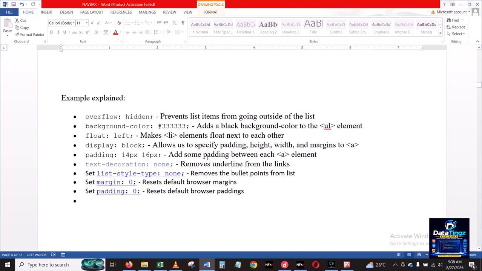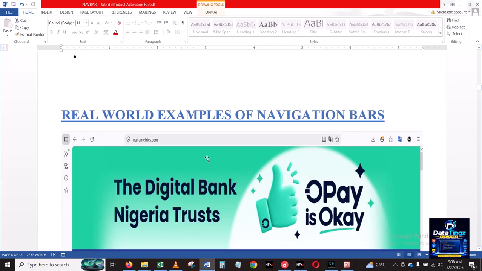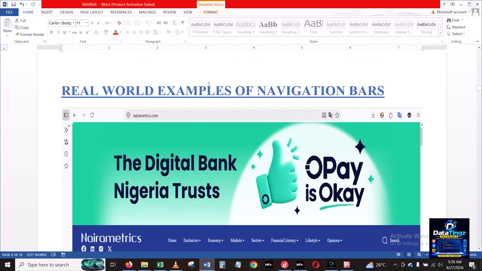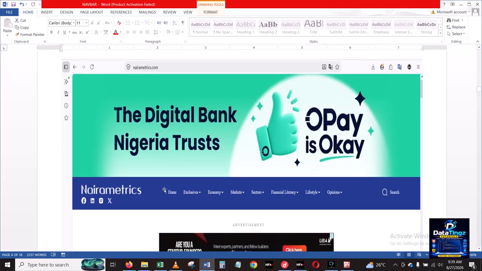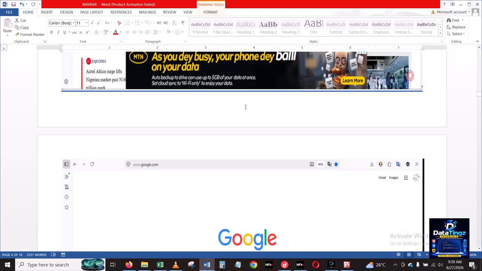So can we see real world examples of a navigation bar? Yes. Let's look at a couple of websites. Look at this site, nairametrics.com. Look at the navigation bar right here. There are navbars that have drop down, but because this topic is a bit wide, we are going to cover that in the next video. All right, so this is nairametrics.com, you could go and check it out.